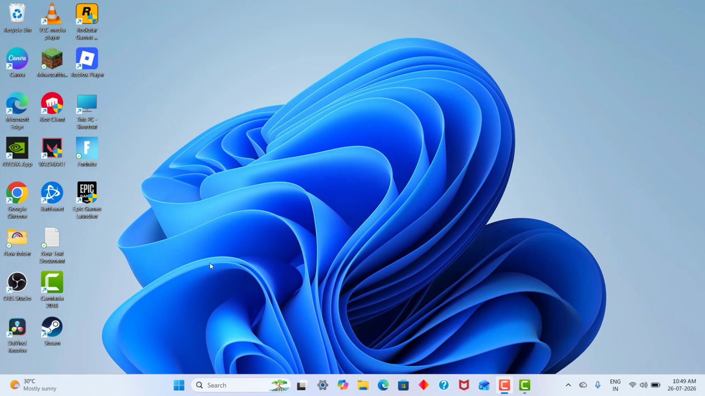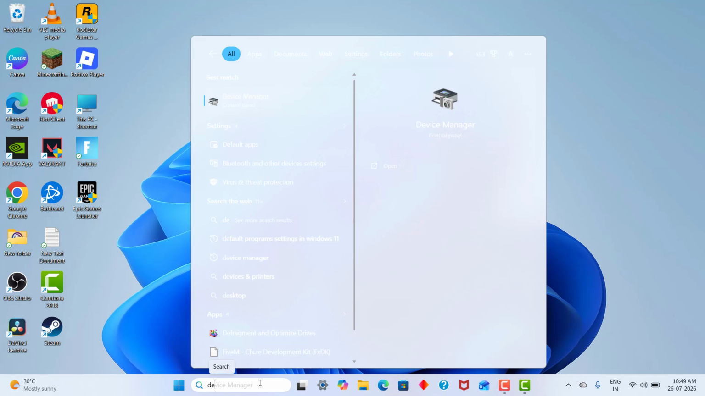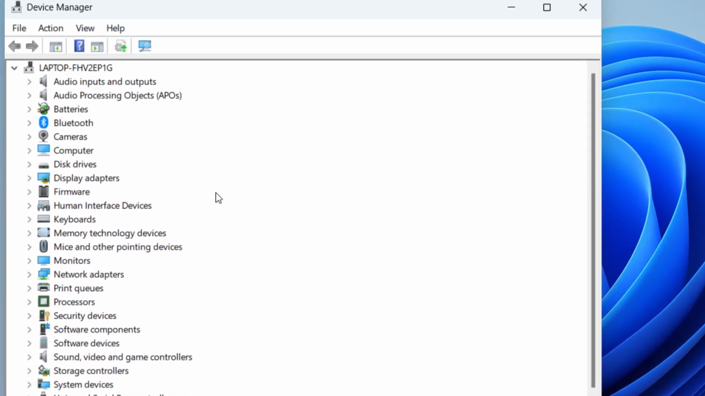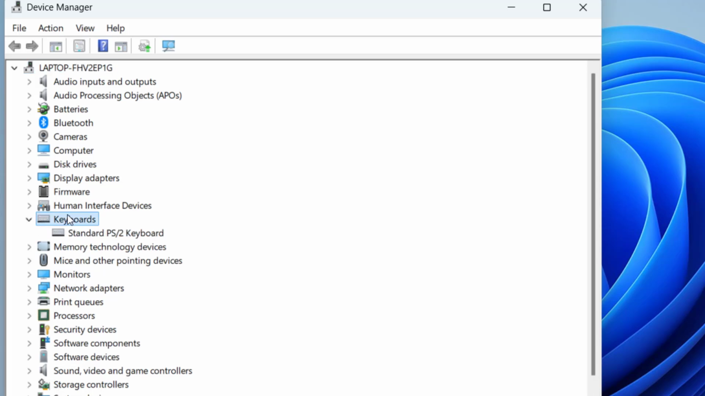How to reinstall keyboard drivers in Windows? Search for Device Manager. Click it. Device Manager page will appear. In this, you need to scroll down and search for keyboards. Select the keyboards and right click it.